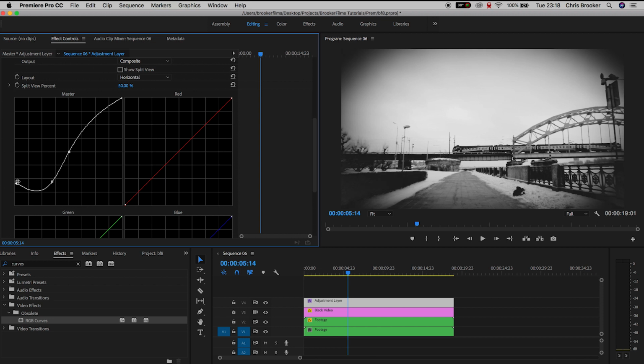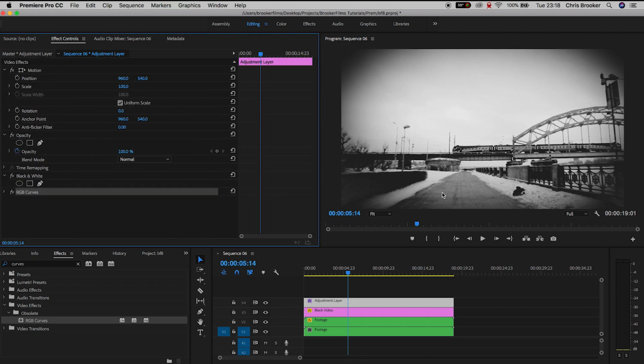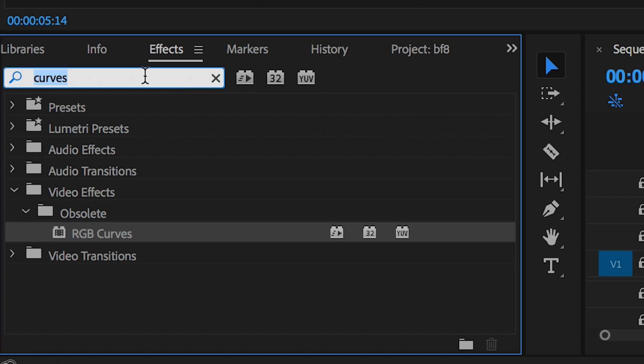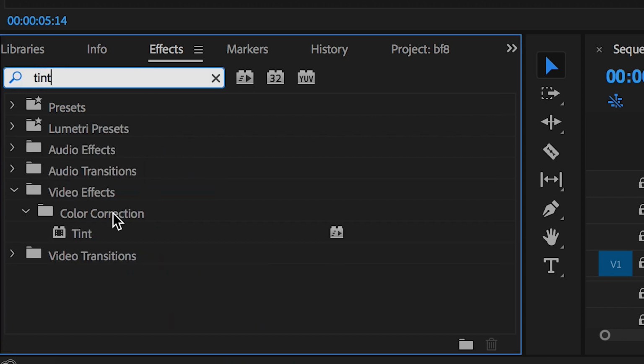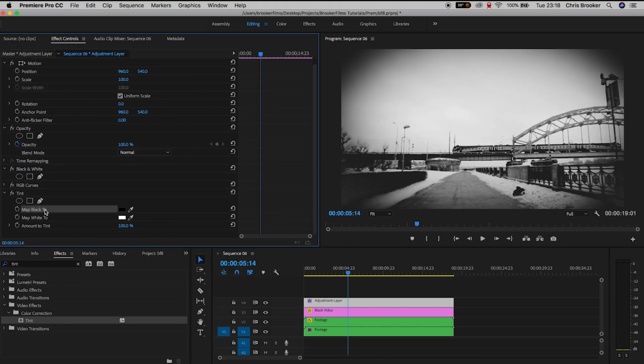Now, I obviously wouldn't normally recommend you do this on your normal footage, but this really works with the sepia effect. And once you're happy with the look of this, we can go ahead and drop some tint. So we'll go into Effects one more time and we'll search for Tint. Drop tint onto the adjustment layer, and we'll map the black to a dark orange.